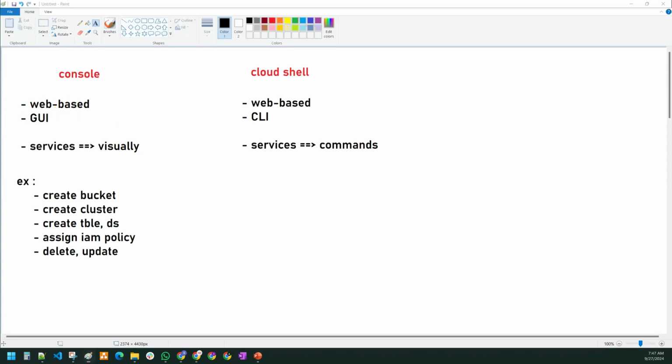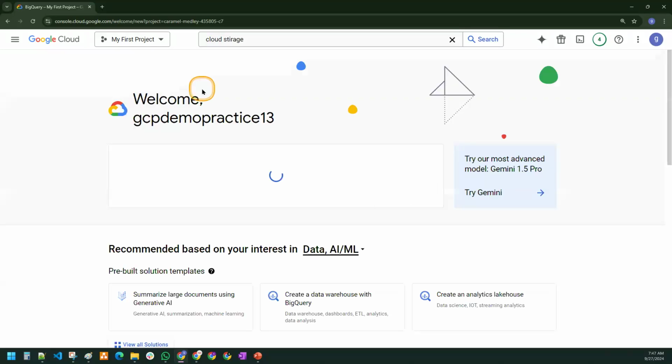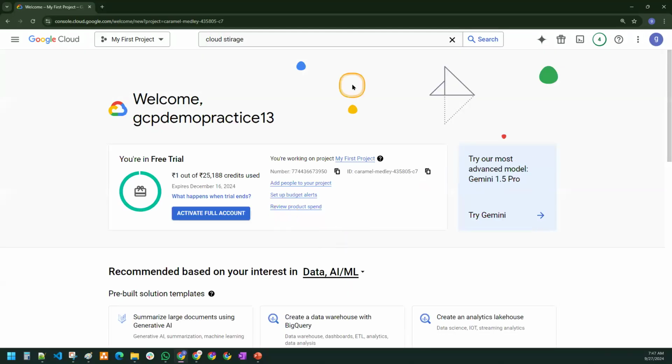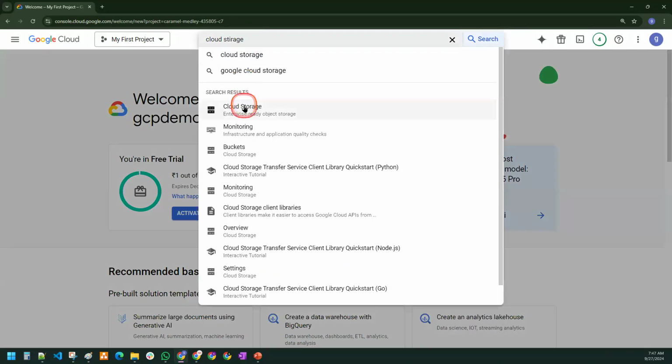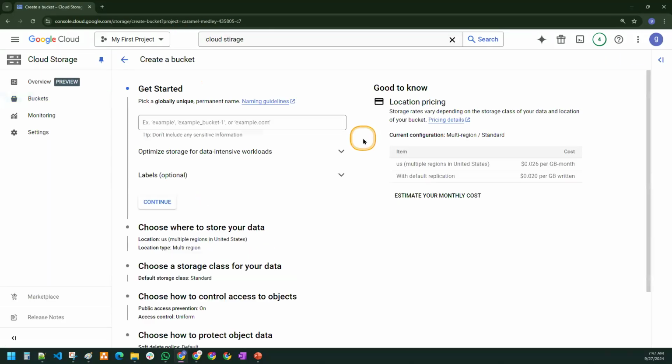If you go to the Google Cloud Platform, this is our console. Whatever things you want to do, you interact with those services visually. If you want to create a bucket, you go to Cloud Storage and click on this create button. You are interacting via the visual interface with your mouse.